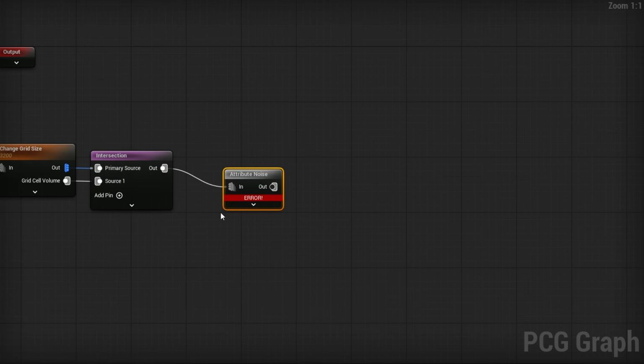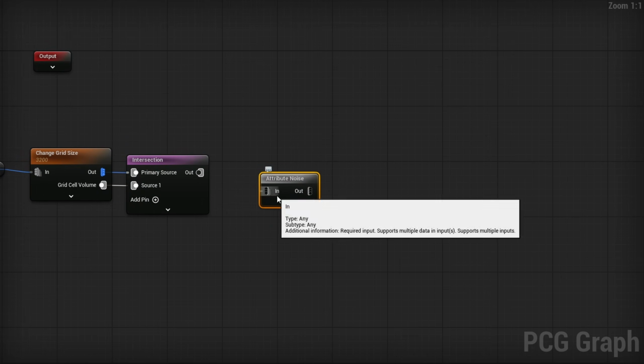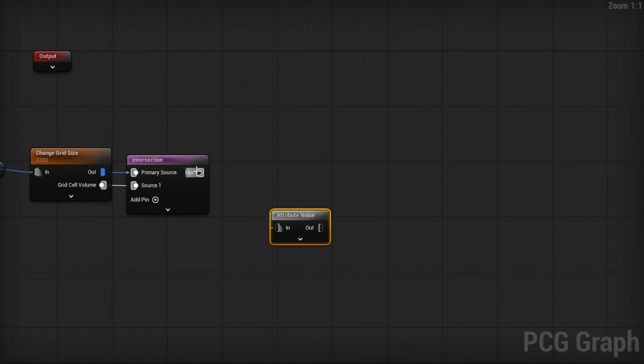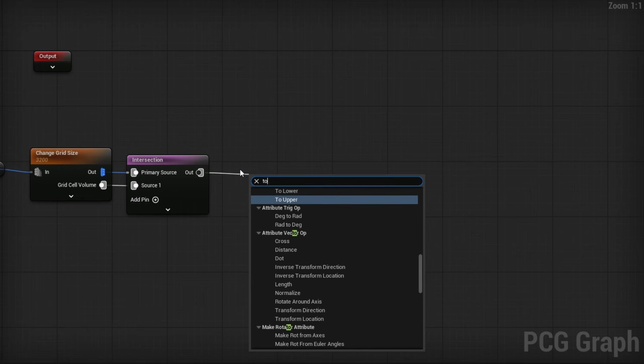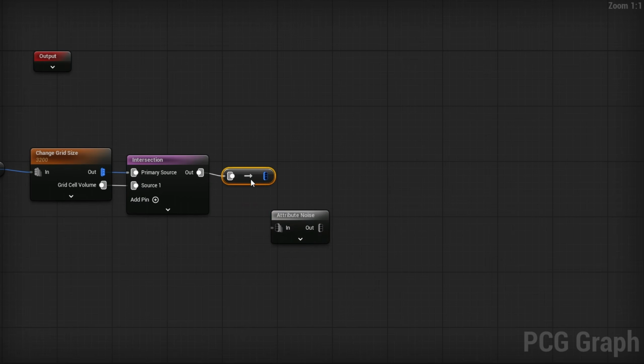Now you'll see it throws an error. For whatever reason, it does not create a conversion node here. And I think mostly it's because it's a wildcard input technically here, and it does not like spatial data. So all we need to do is drag out of out and search for 2point. You'll see here under spatial 2point, you want to grab that. It will convert the spatial data to a point data, and then we can use attribute noise.